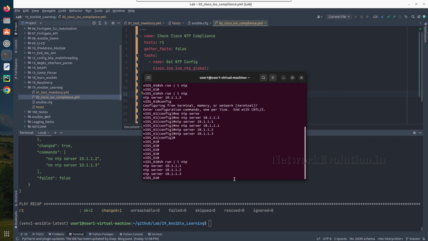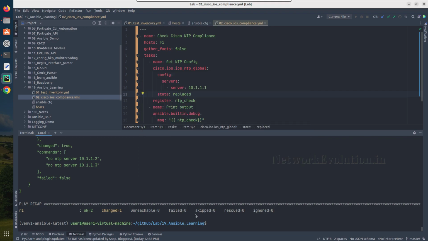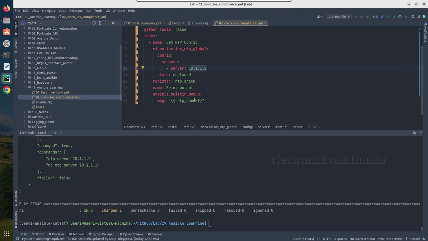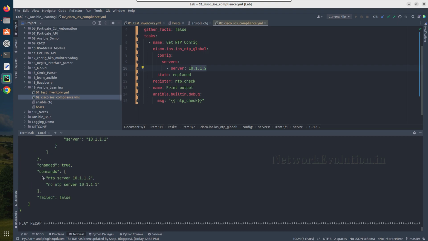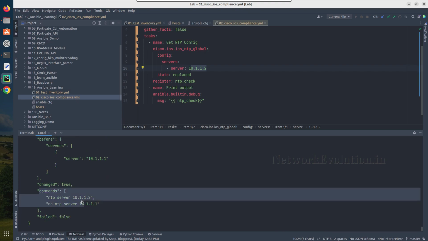Now if you verify the config here, this will have only 1 NTP. Now imagine I want to change this to another IP. So this will give no to the previous NTP and configure the new one. You can see in the commands, this is configuring 10.2 and giving no to 10.1.